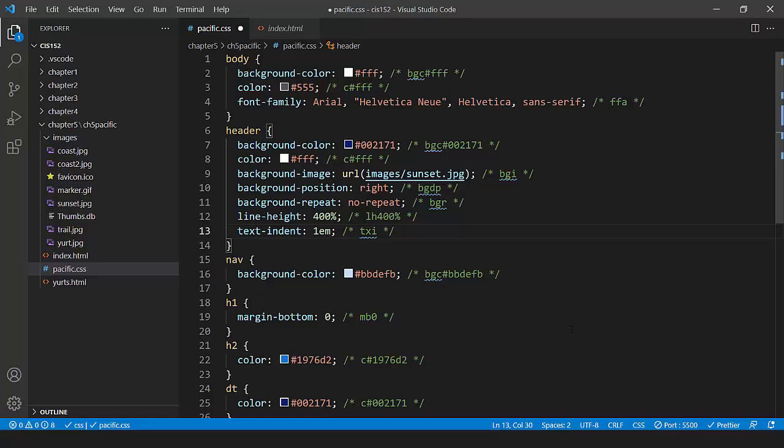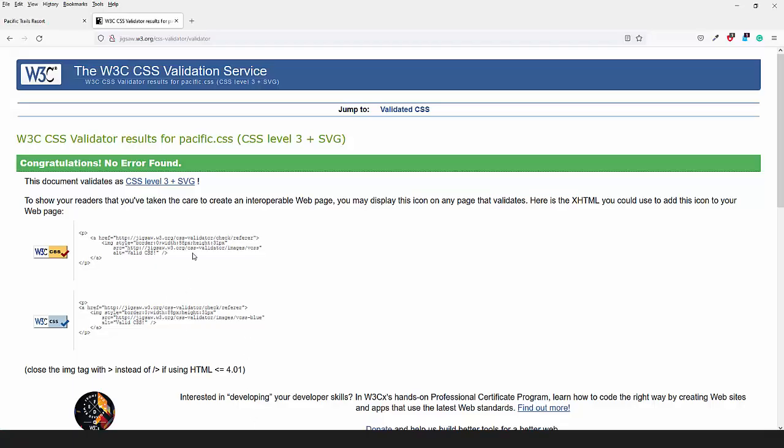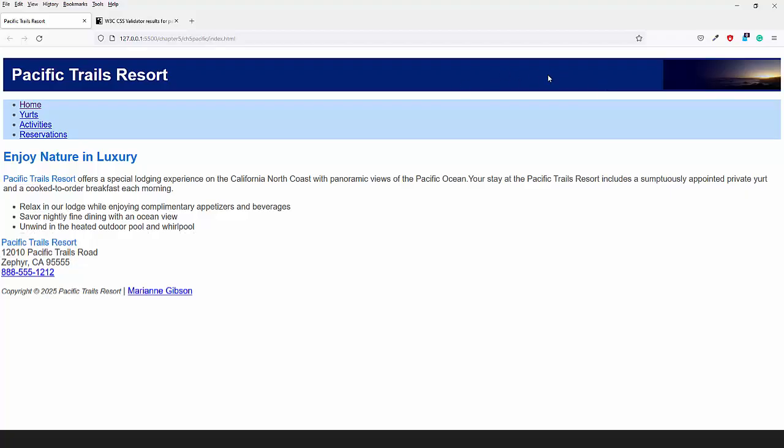The rules that we just created will only affect the header element selector. I'm going to go ahead and save this, Control S, and I'm going to go to my browser. Now, notice this header color that was chosen does not match this sunset image over here.